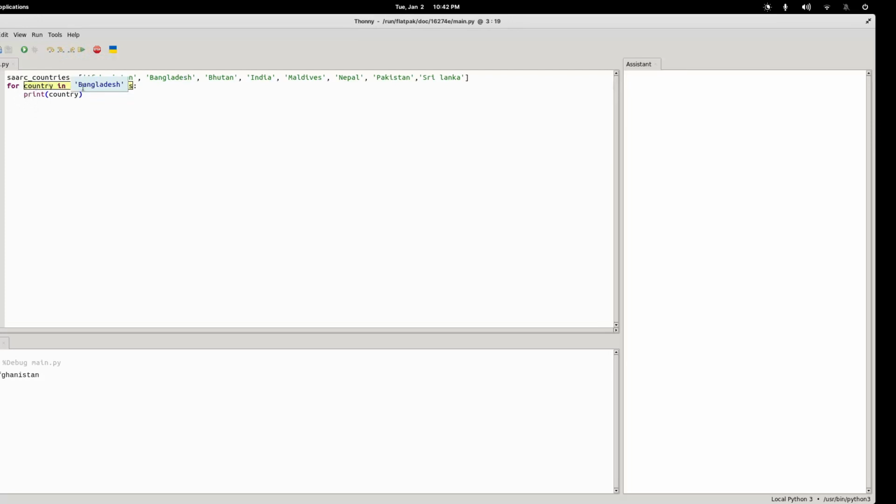Second country, Bangladesh. Okay, and now country is Bangladesh. It will again execute the print part, you can see. It will execute the print part of the body again. Bangladesh. Now Bangladesh is not the last element. It will go to the next element, Bhutan.